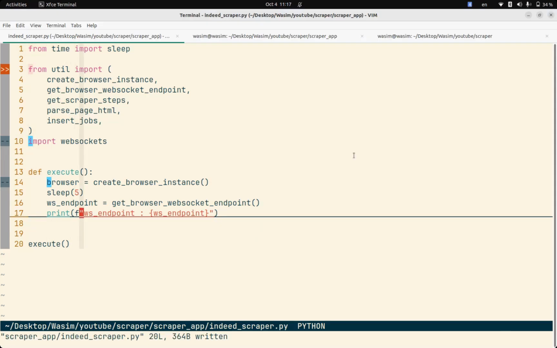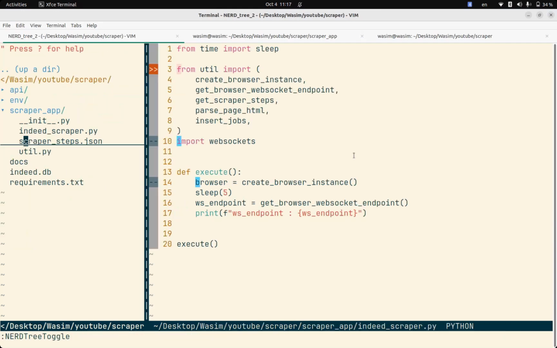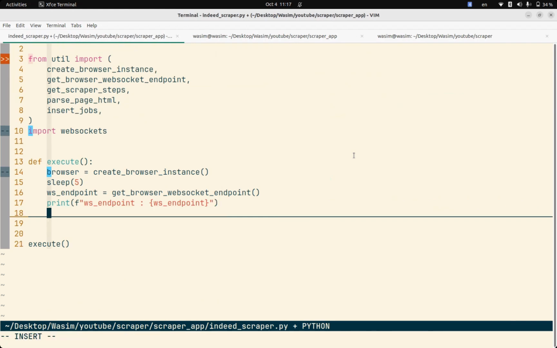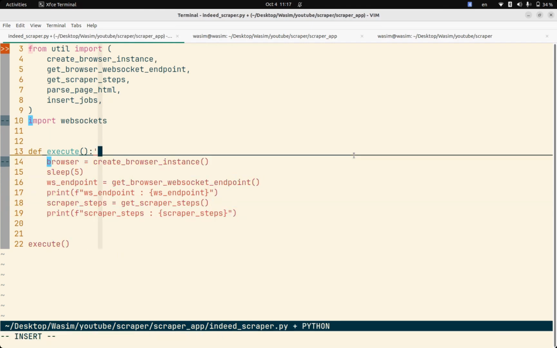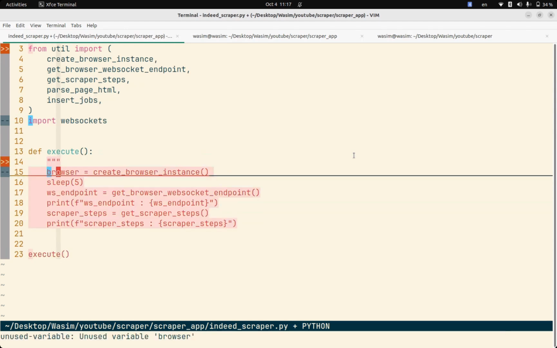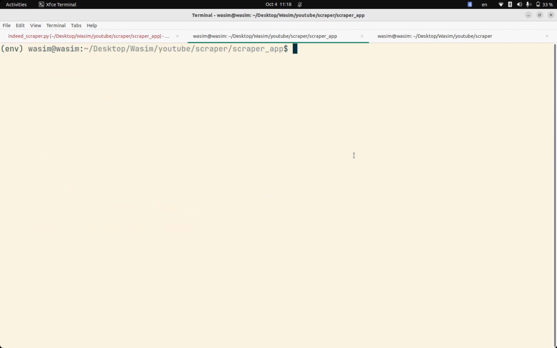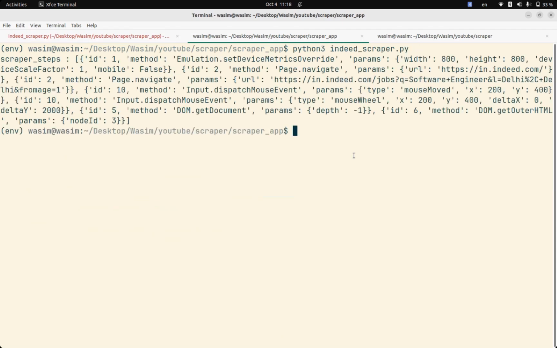Okay, so what are we doing next? Since we have the scraper steps file here, we need to load it and run through these steps. I'll turn that off, and we'll call the scraper steps function. I'm going to say scraper_steps equals get_scraper_steps, and we'll print that out so we know this is being returned. I will comment this out, because we already know this is working and did not have to go through that again. If I say python3 indeed_script.py, okay, there you go.